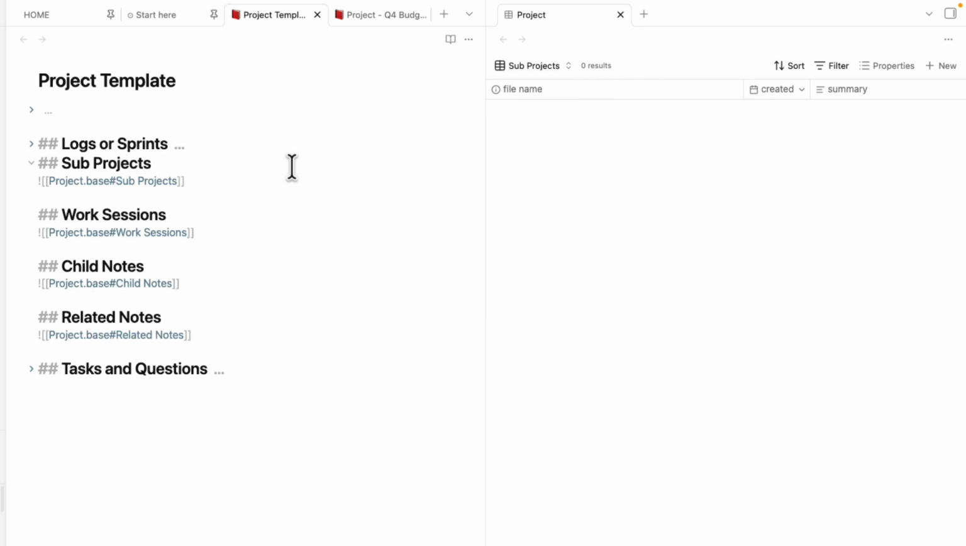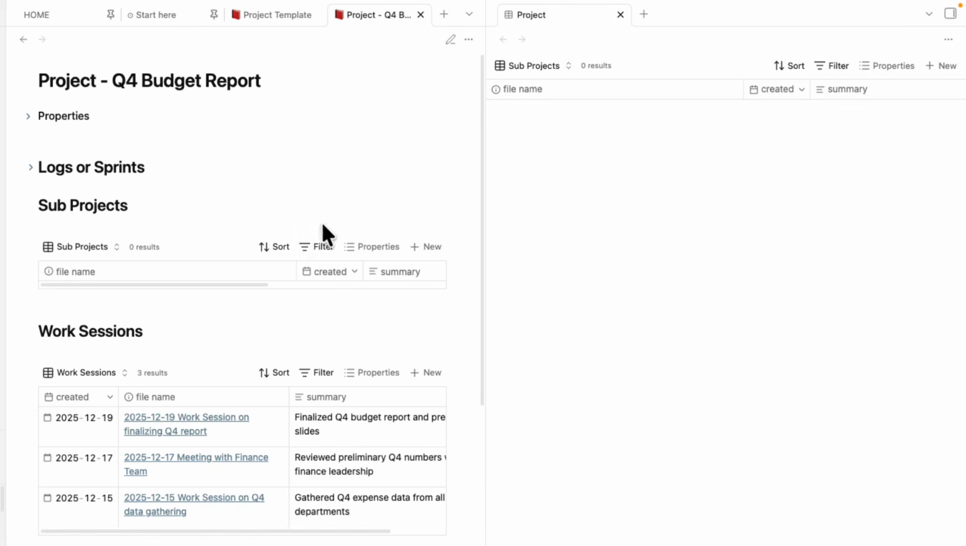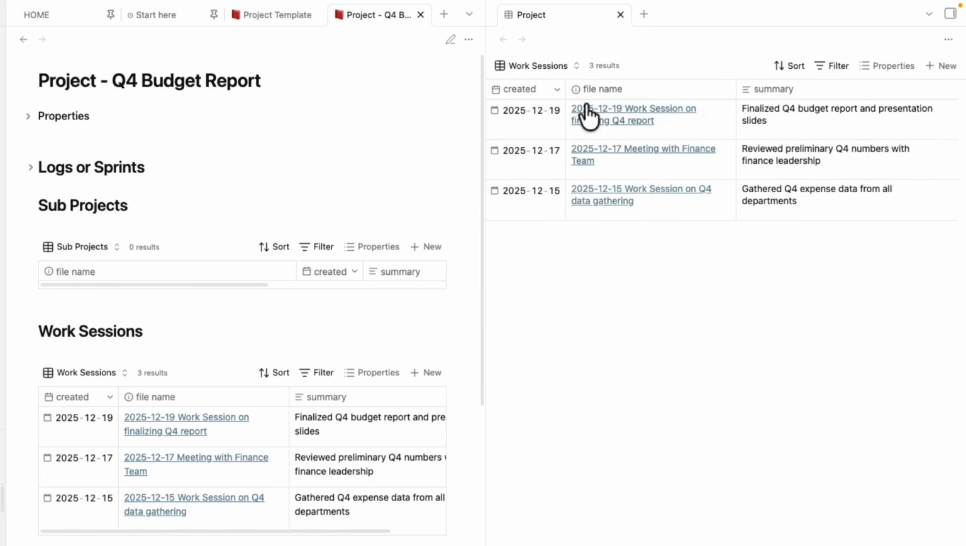And the cool thing about this is you can see that when we click on a specific project, it fills in according to that project that we have clicked on. So if we go to Q4 budget report and we click on it, you can see that there are no sub-projects because there are no sub-projects. But if we go to, let's say, work sessions and we click here, you can see that it fills in the work sessions for the budget report.